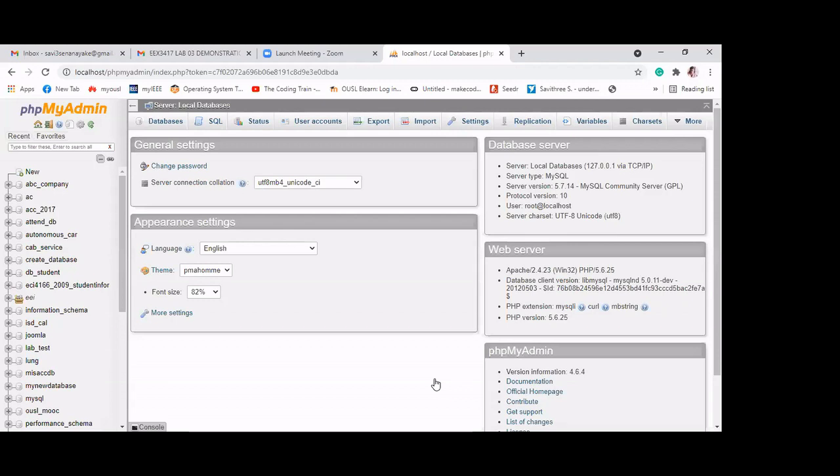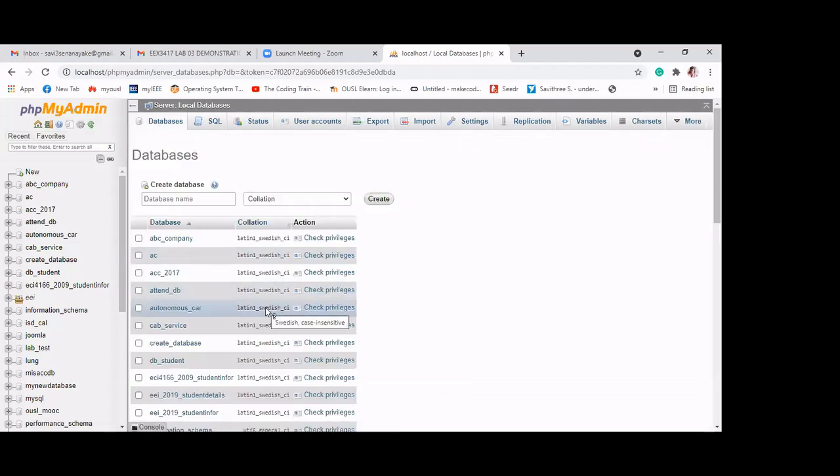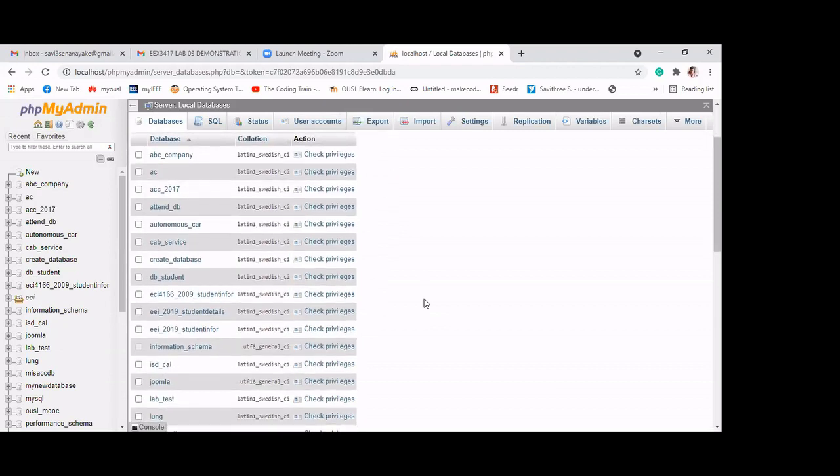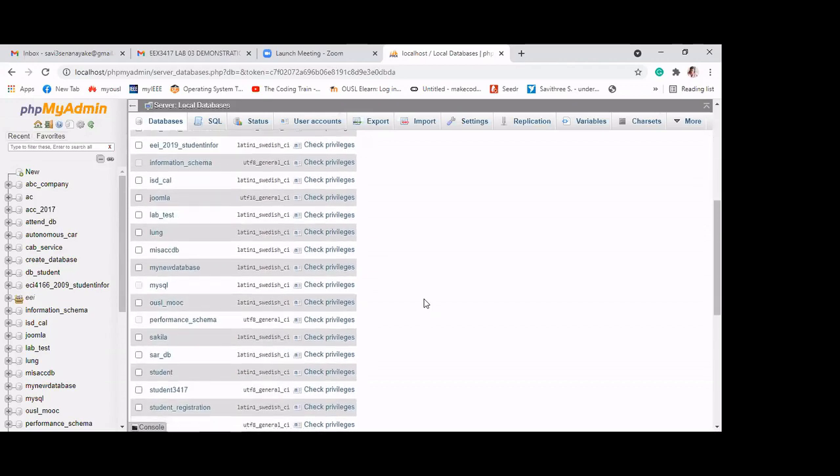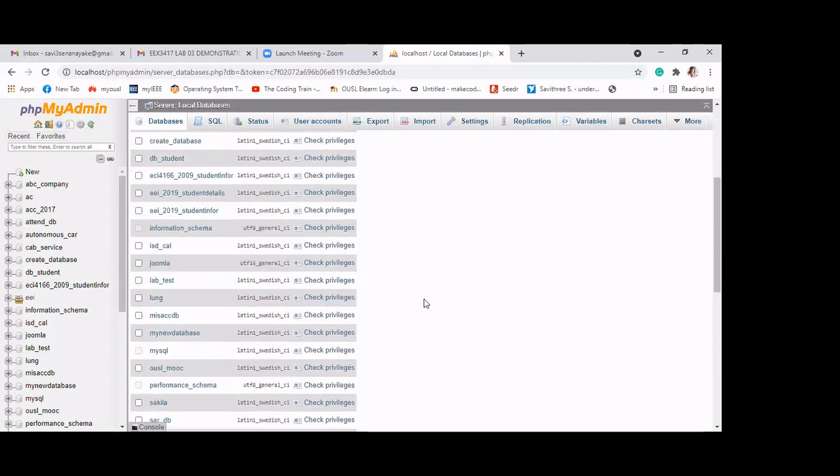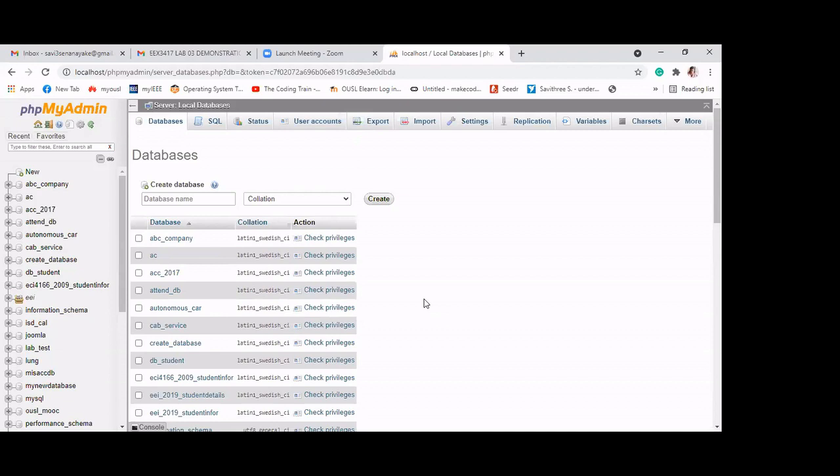So this is your machine's local server, right? Inside this, we are going to create our database. When you go to the database section, you can see whatever databases exist in your machine. If you installed it just now, you won't have several because it's new. In my case, I have a lot of databases I have created already. So now we are going to create a database.